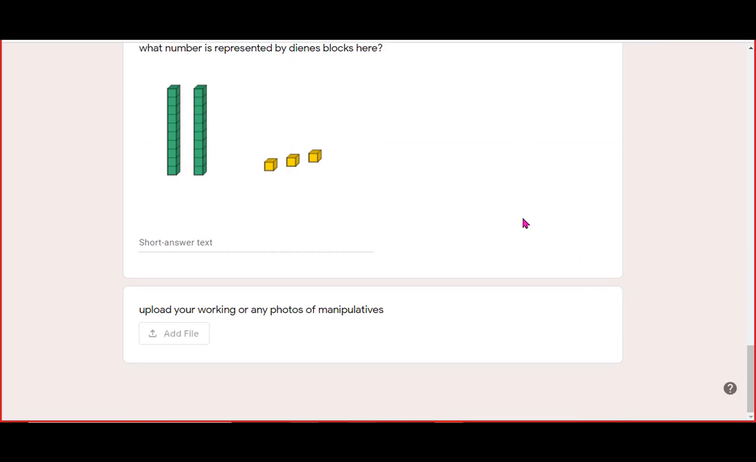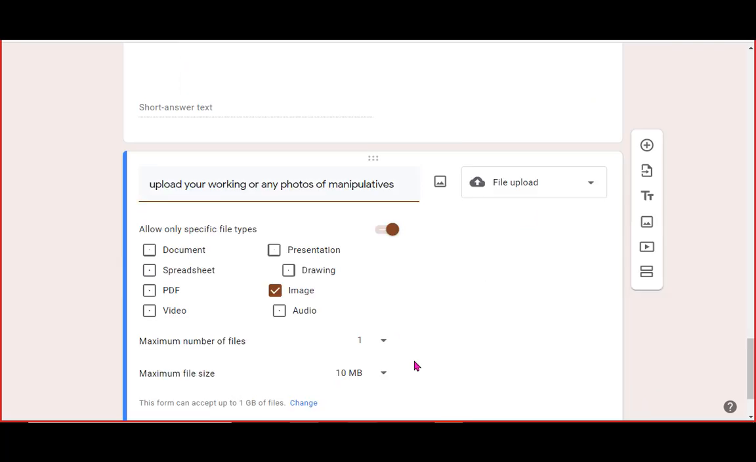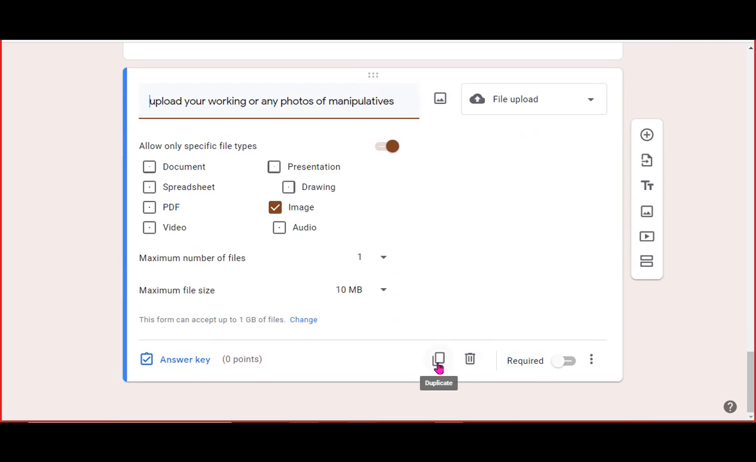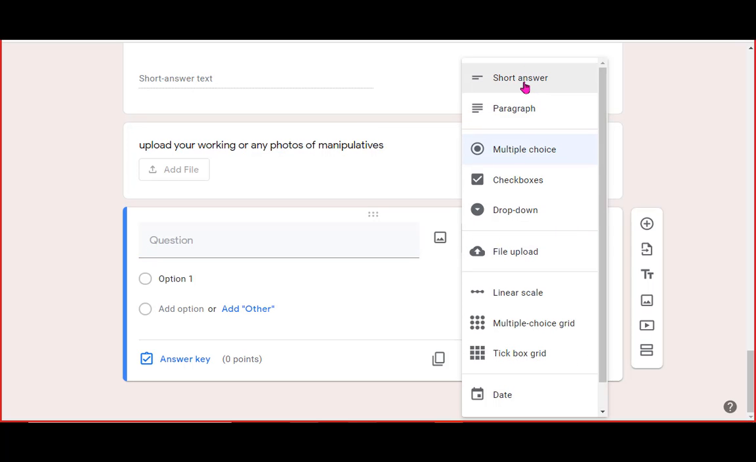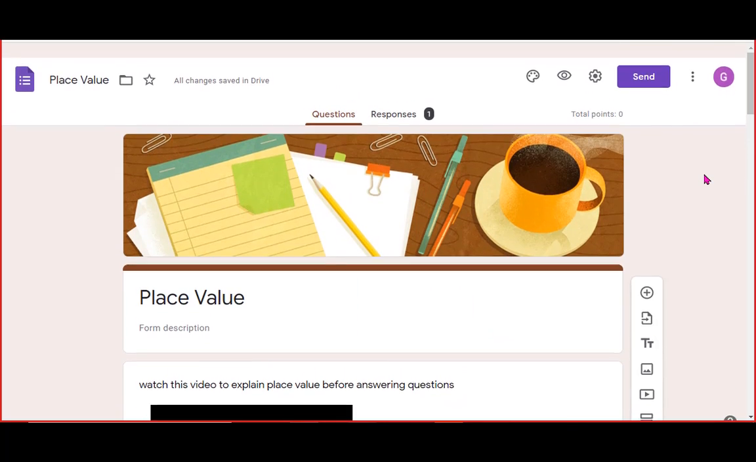You just click below, so when you're on a question, you'll have the option here to copy a question, to duplicate it, or on the right hand side to add a question. Each time you add a question, you can choose whether it's multiple choice, a short answer, a big long paragraph, a file upload. You can use tick box, so there's quite a few different ways you can answer questions here.